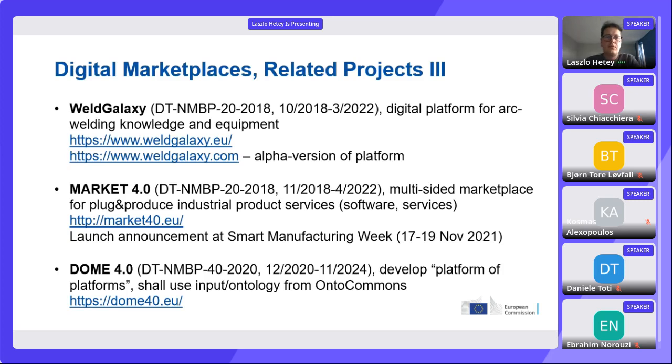So this is my last real slide. These projects here we should talk about later. I'm not sure, Weltgalaxy is maybe not coming. But Weltgalaxy and Market for Zero are two sister projects from call DTNMBP 20-2018.